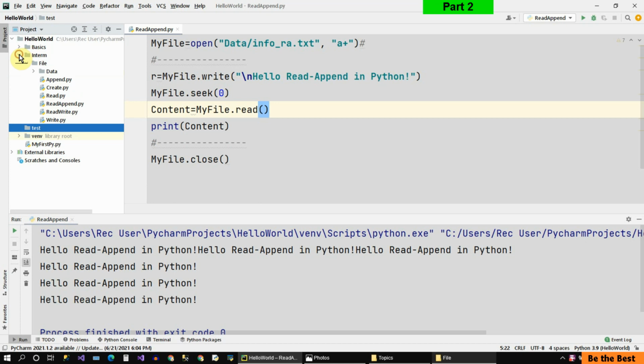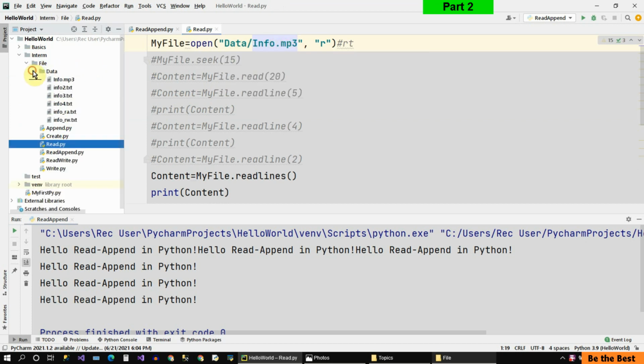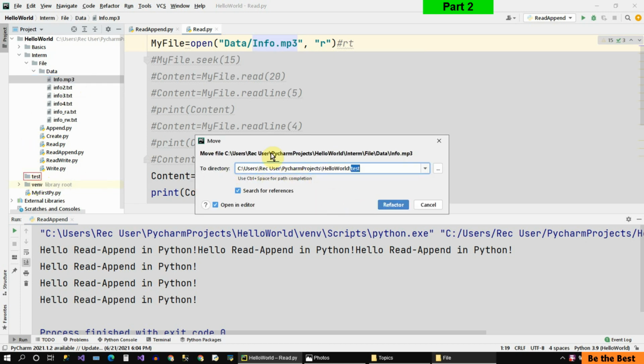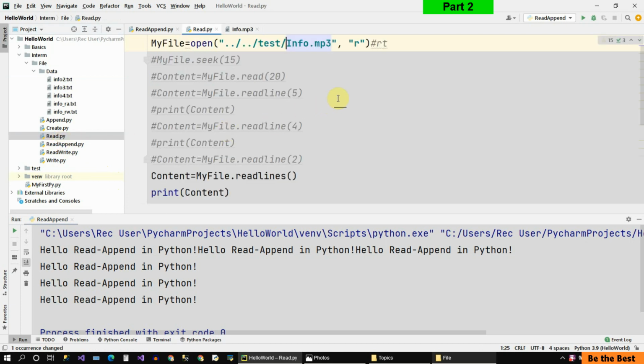But if I come to the intern, click on it, and after that open the read. So the read needs the info.mp3. Come to the data and select the info.mp3 and put it inside the test. So this is, do you want to refactor? It means, do you want to update the path? Yes, do it. So if I come to the read one more time, wow, what happened?